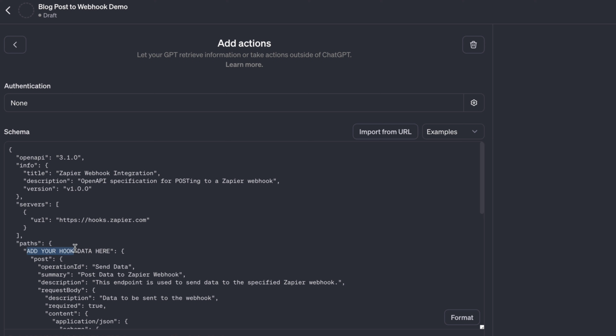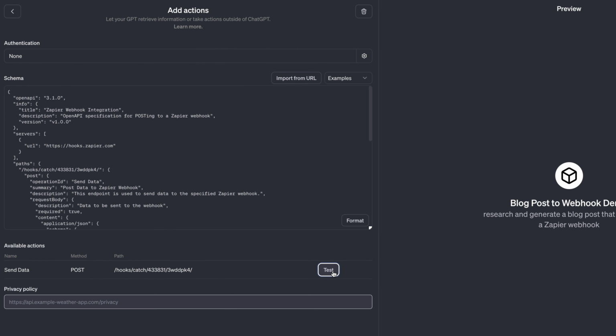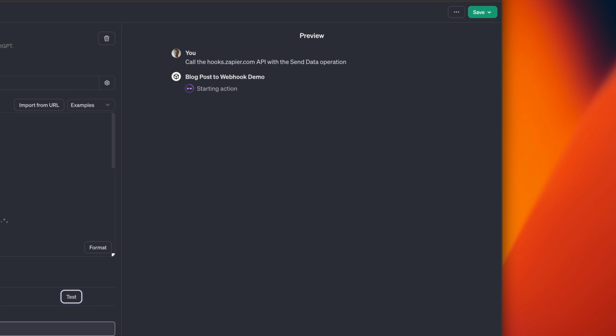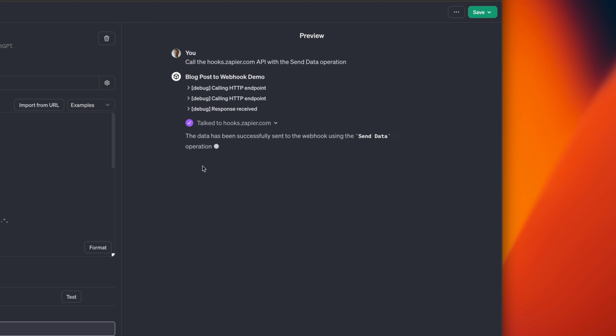Replace the "add your hook data here" with the URL that we've copied and delete the first part of the URL until the slash and then hooks. Then we're going to click on test. GPT will test this webhook endpoint from Zapier. And then it will finally confirm that it was able to send data successfully.